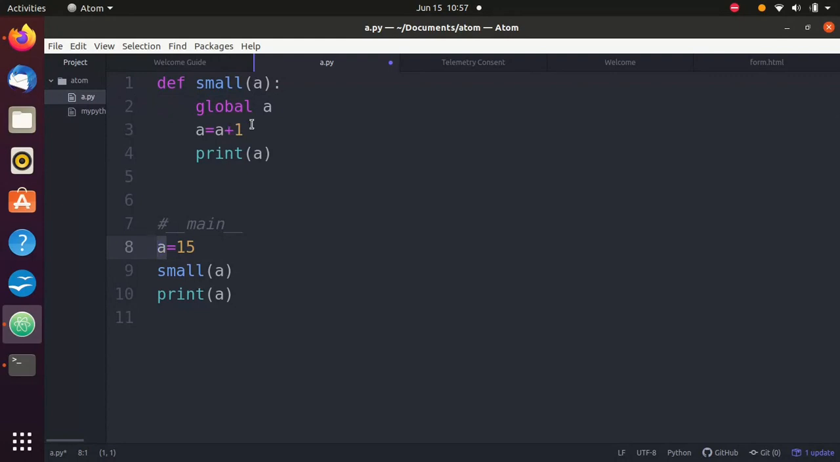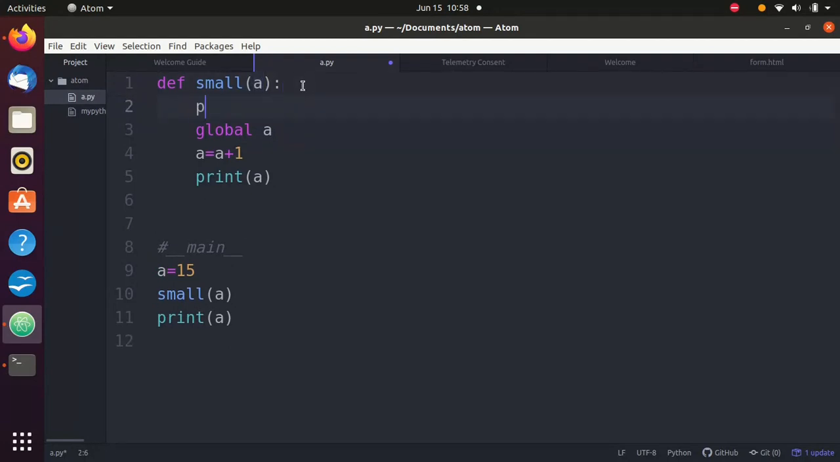Then the code under the global a statement, did you see that a is equal to a plus 1? So this a and this a are representing the global a. This a is also representing the global a. It will not represent the local a if you print this a here.